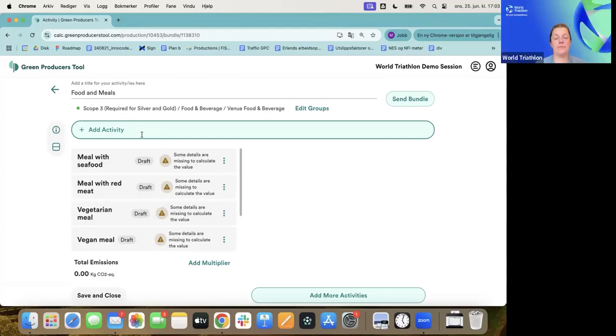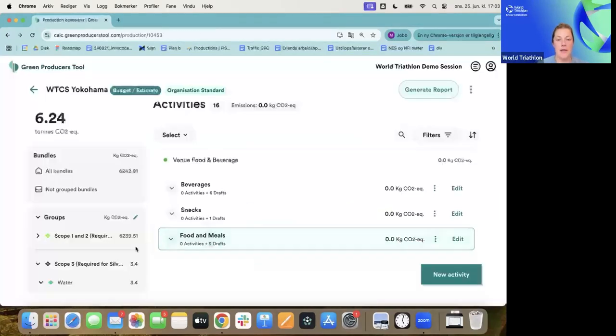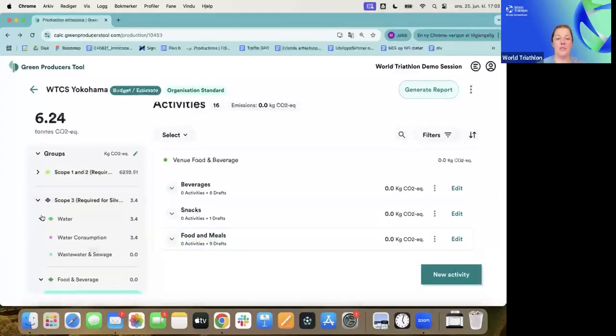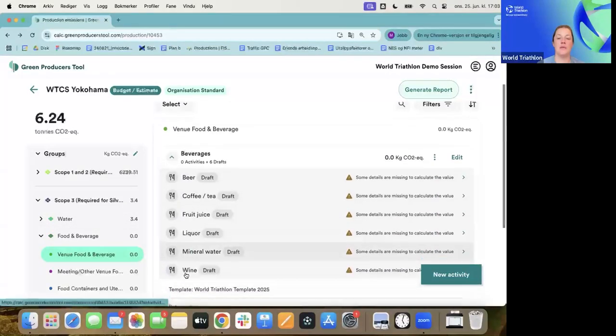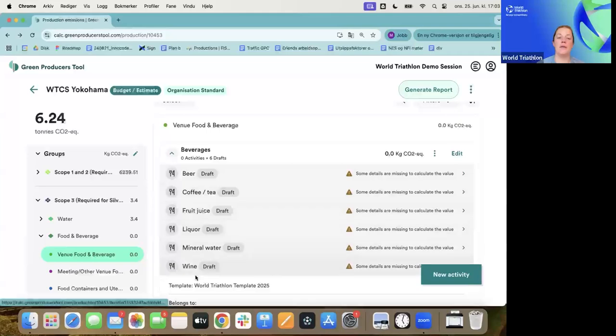Right. So if you exit out of food and meals, you will see that there are similar options for beverages. Again, you can input or remove whatever you need. A note here is if you're serving any soda pop or pop, that would count as mineral water because it is mostly just sugar and water.